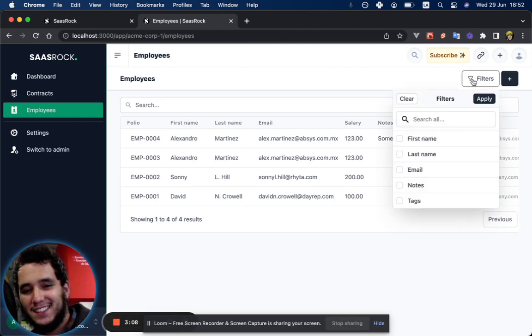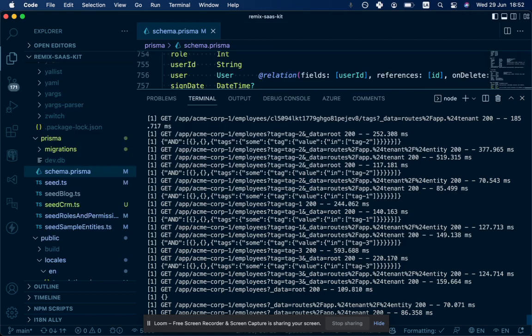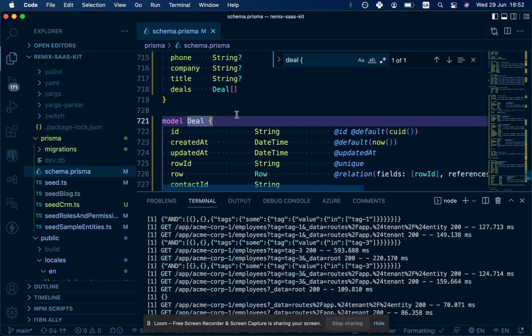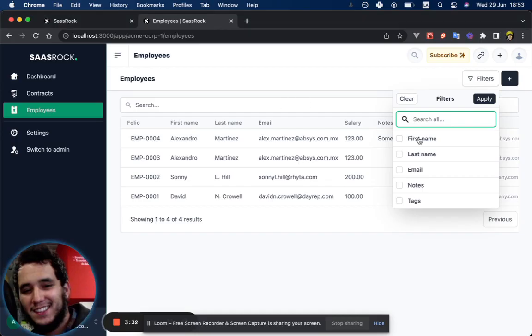We can also search by all properties, whether they are custom properties or hard-coded like this. For example, deal and contact are hard-coded properties, but I can search by this and by this. But right now I'm on the employee entity, and these are all custom properties.